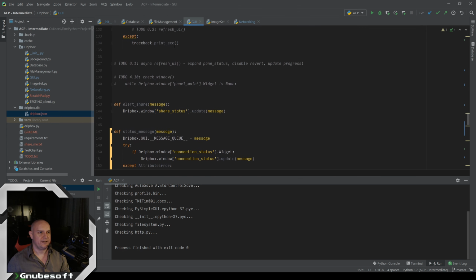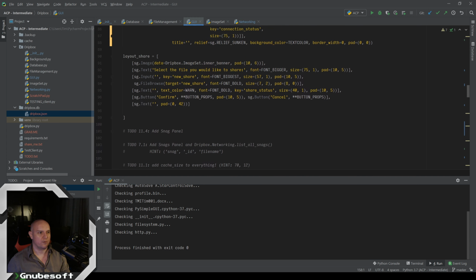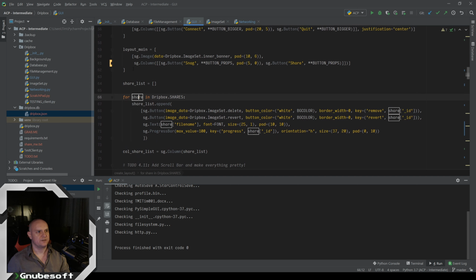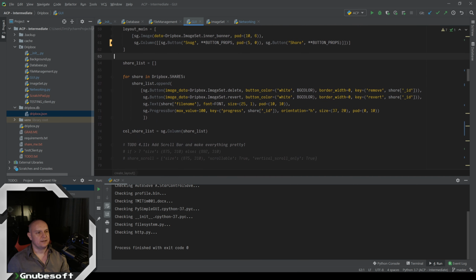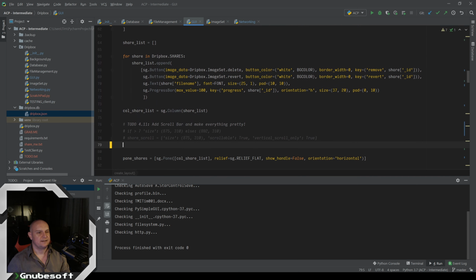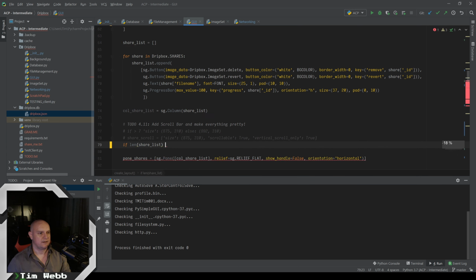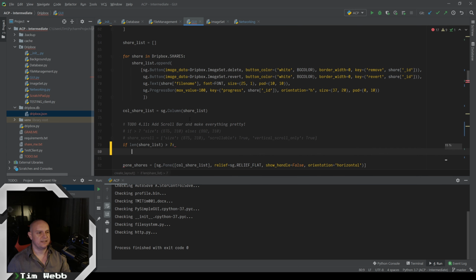So in our GUI, if we go up to our layout where we're creating these shares, here's our share list. And we need to do a little check here to see if our share list is getting too long. Wrap this in a length. If that's greater than 7, then we're going to need a scroll bar.